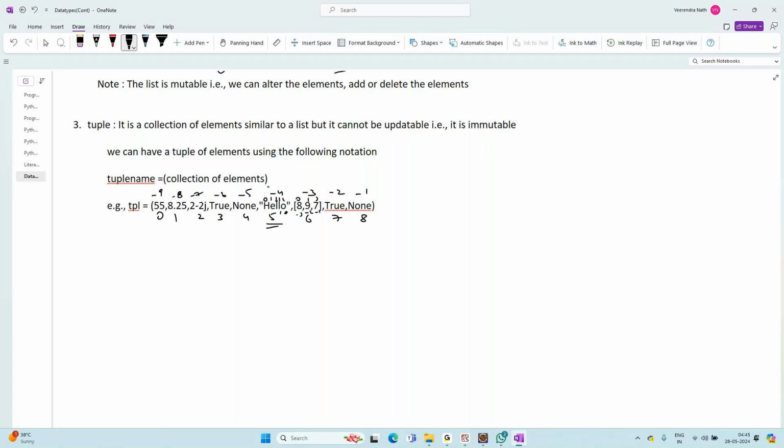This hello is a collection, 897 is a collection. So it can have elements like this also. This is the way that we can go for the things.